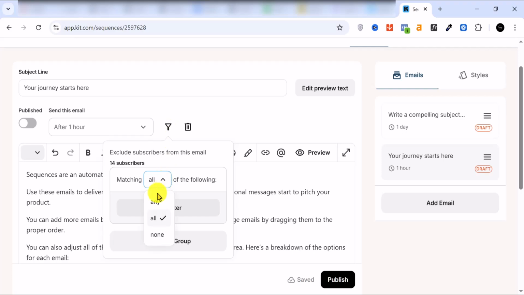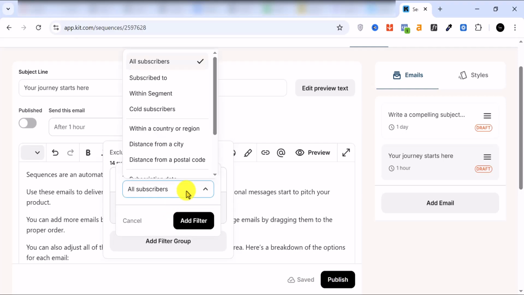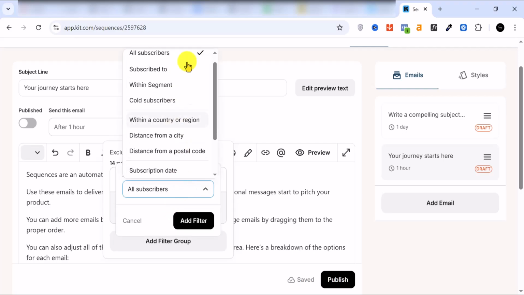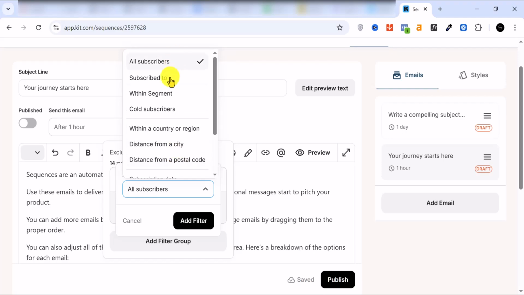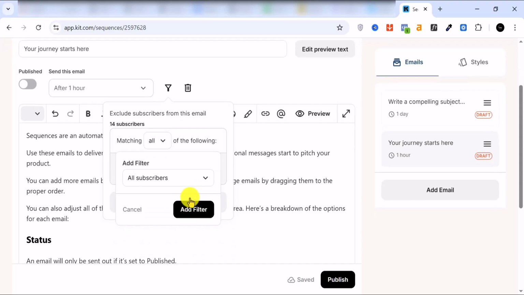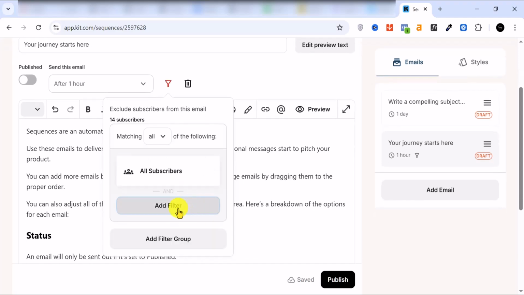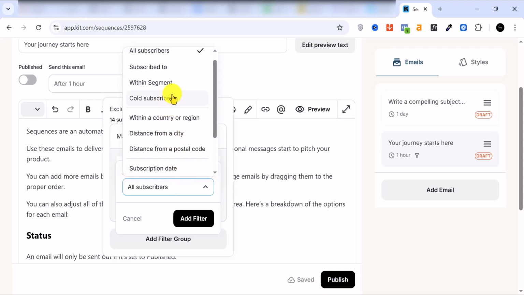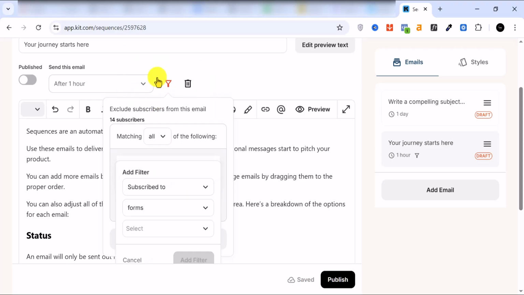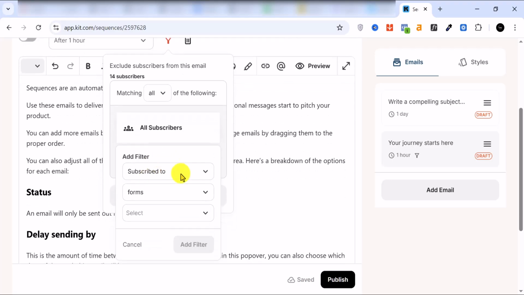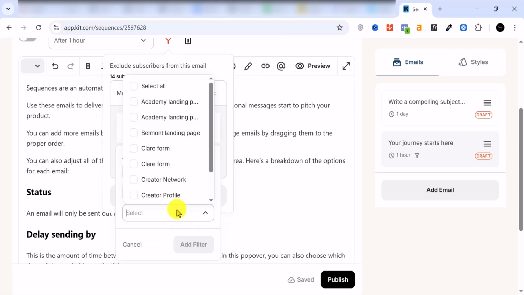Let's say any of the following. So we can, or you can add, and then here you can select all the subscribers that are within something, like when they subscribed within a segment, co-subscribers, and all of that. So we are going to leave it to all subscribers, and then we are going to add another filter, and we can say subscribers that subscribe to a particular list, a particular form, or a particular tag.